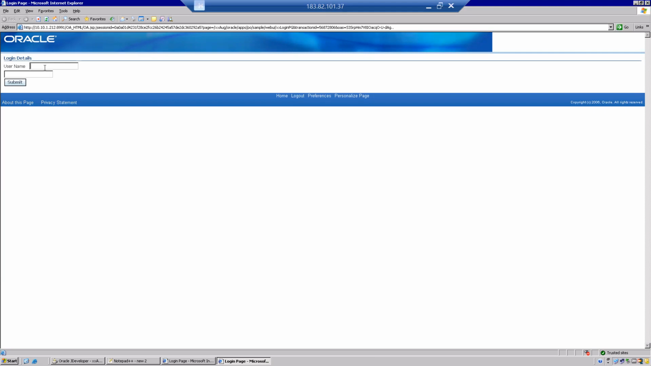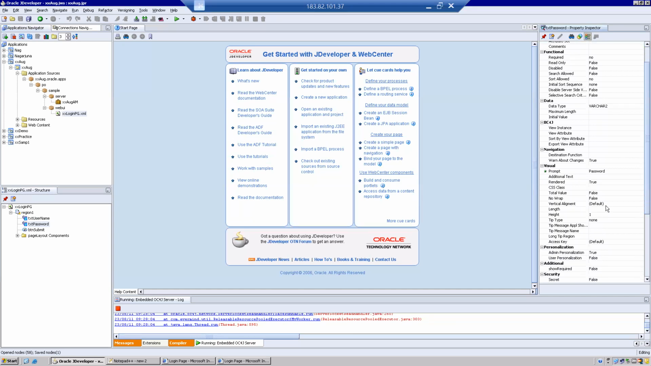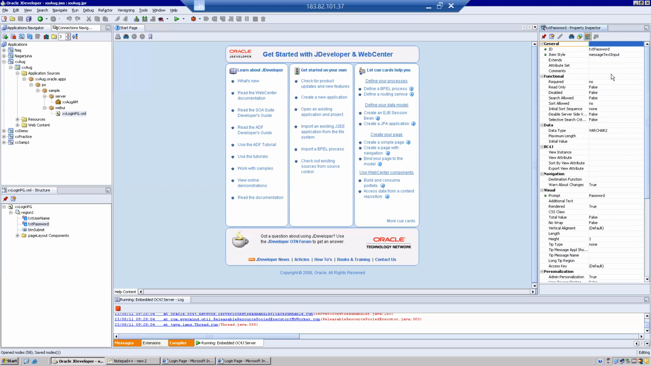See, now I'm entering some username. I'm entering a password. See, the password is showing, but it is not correct. Password should not be visible, correct? But here, whatever I'm entering, it is showing. So how to avoid that? Go to this field, password. All these are the properties of this message text input bean.